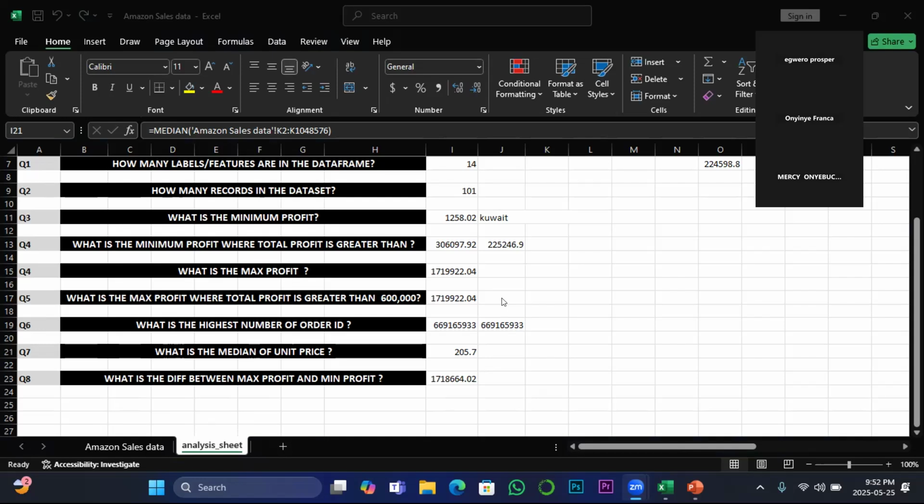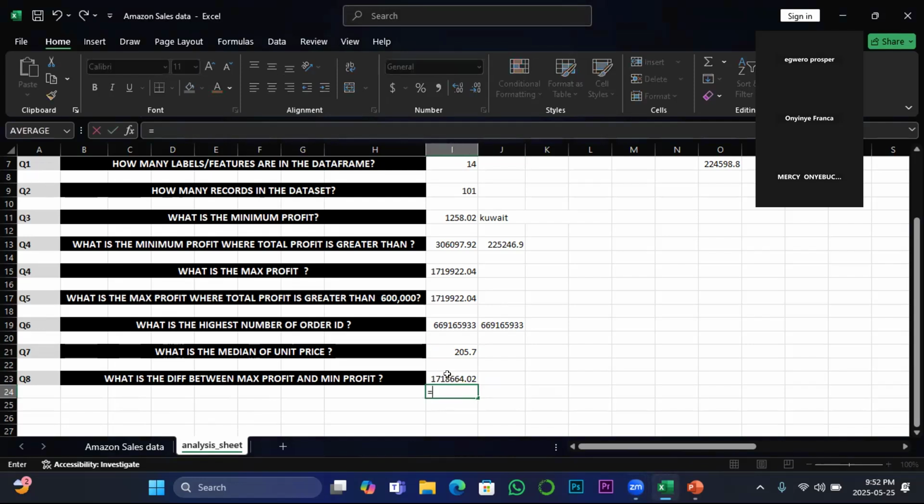Can you take the difference between the maximum profit and the minimum profits? Okay, so what I did, I simply typed the equal sign. Now I have already gotten my minimum and maximum ready, so I just trace their cell. This is where we analyzed the maximum profit. I selected it, inserted a minus because I'm subtracting, then located where I analyzed the minimum profit, and then hit enter. That is all. Thank you, sir.